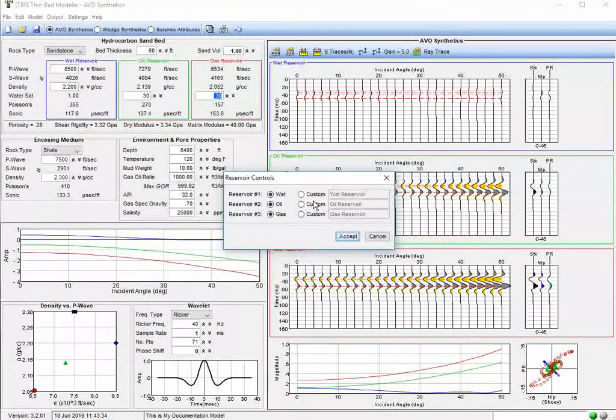The minute I change reservoir 1 from that wet condition, we automatically remove the fluid substitution capability for the other two. So I'm going to click custom, and you'll see now reservoir 2 and 3 are also custom. Don't worry, if we ever want to go back, we just go wet, oil, and gas and make them all the proper fluid substituted properties. But for right now, we're going to come in here and change these.